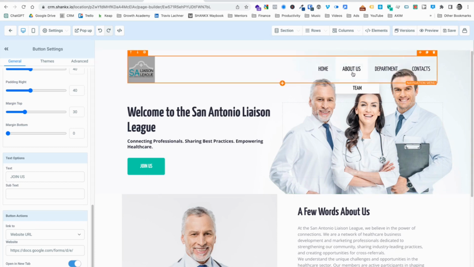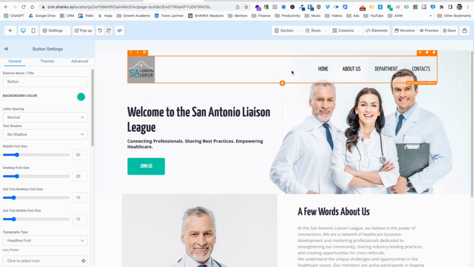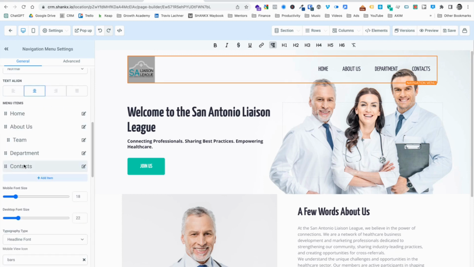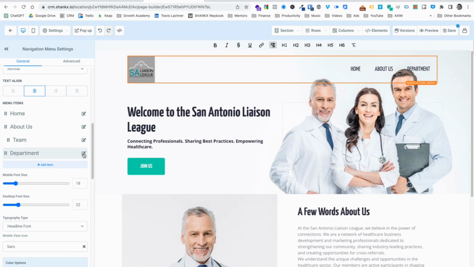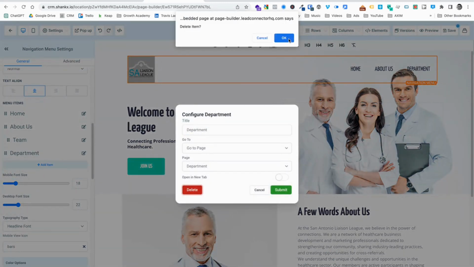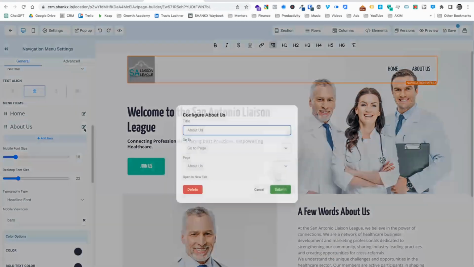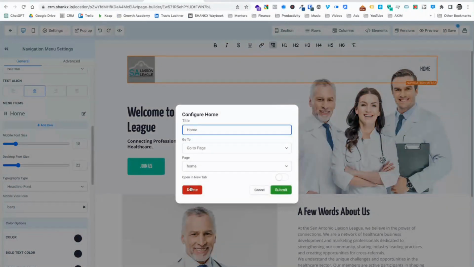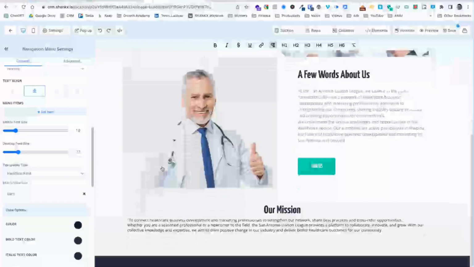And for now, I don't want the about us, department, contact us, any of that. So I can just go and select this part. The element name is navigation menu. And for now, I will just remove that. So I'm gonna delete the navigation item. Delete, and also this, I think, because it's a one pager, I'm going to also remove the home. So in a sense, we just have the logo left, and that looks good.